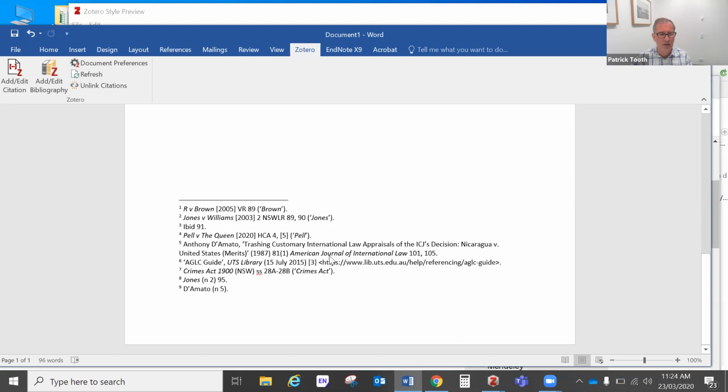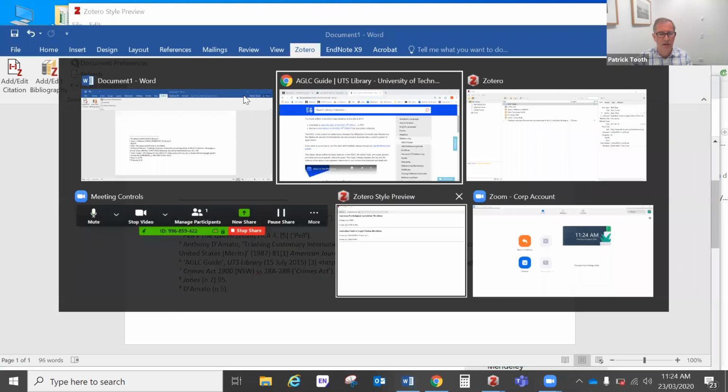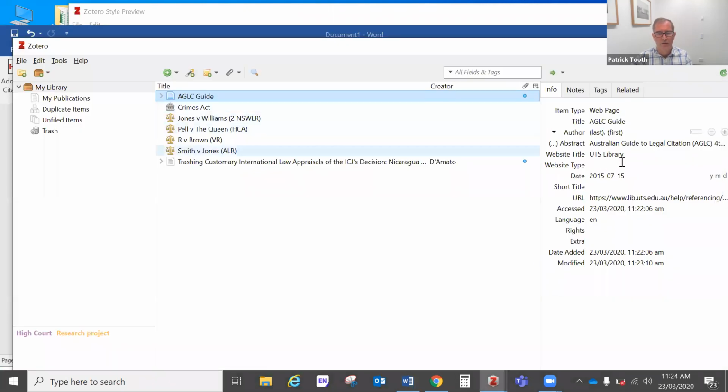So if I go back to my Zotero library, there's a field here called website type, and that should say something. Generally, it will be a web page, but it might be some other type of internet site. Social media, for example, I think you'd use Twitter or something in there, or Facebook or whatever. So this is just a web page.